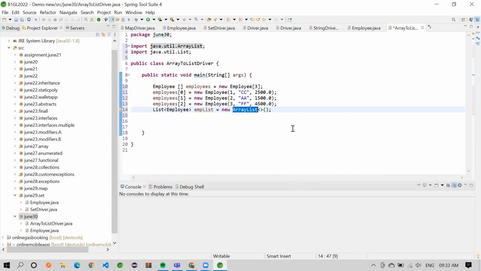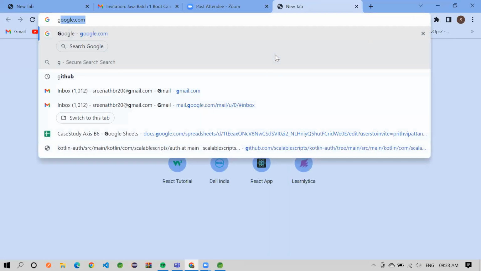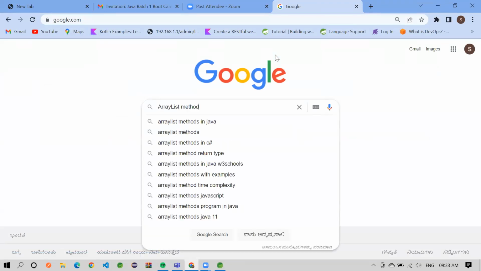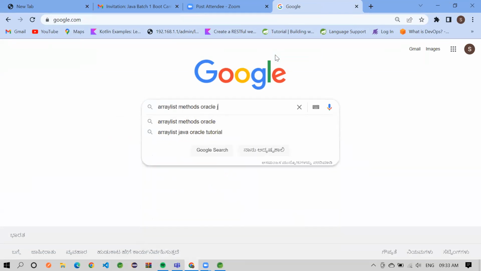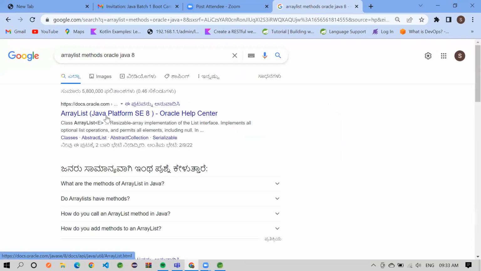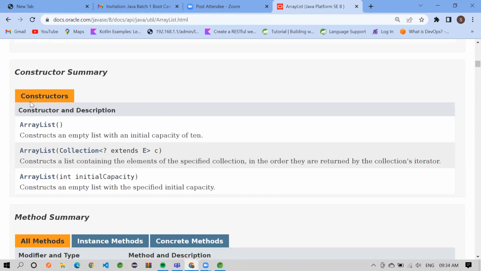Now let's check this. This is my array list. We will go directly to the documentation. Go to Google and type array list methods. I want to refer to the Oracle documentation, let's say Java 8. I get these array list methods. Here you can go to the constructors. You have these constructors here.